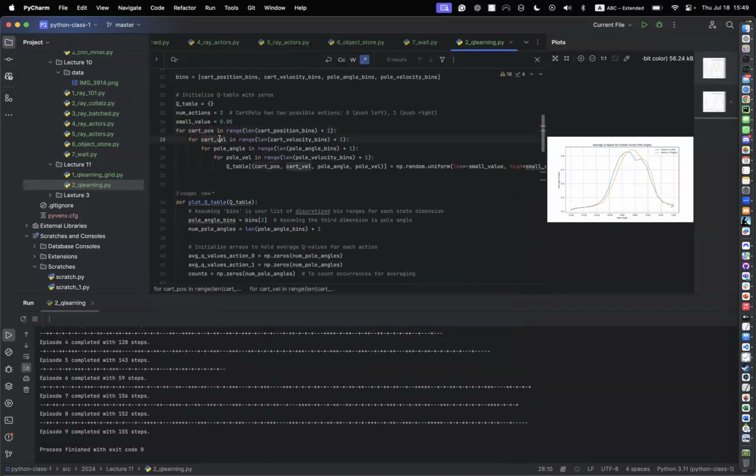The cart position, cart velocity, the pole angle, and the velocity of the pole, right? And instead of looking into the exact value of this, we're going to create bins. Okay, so we're going to take 20 of such bins for each of the dimensions. So we'll have 20 to the 4th power possible states.